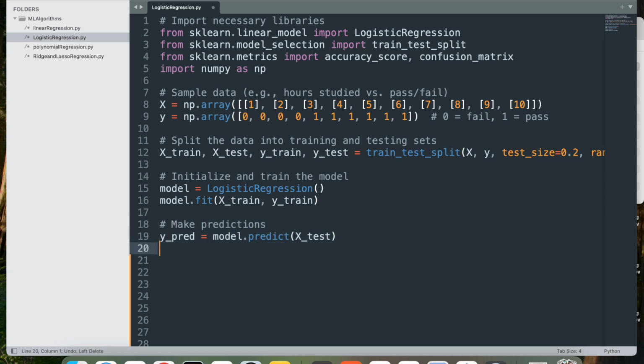y_pred equal to model.predict(X_test). This uses the trained logistic regression model to make predictions on the test data X_test. The output y_pred contains the model's predictions, where each value is either 0 for fail or 1 for pass, corresponding to the model's estimate of whether a student passed or failed based on hours studied.